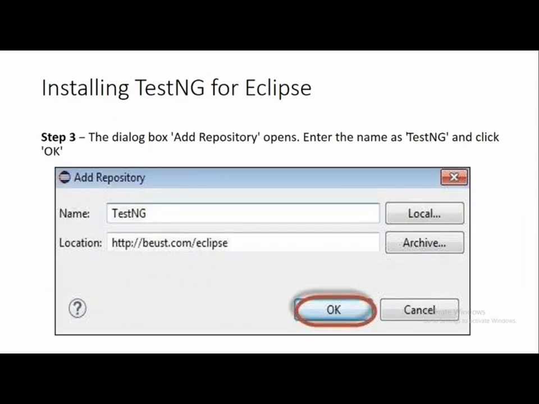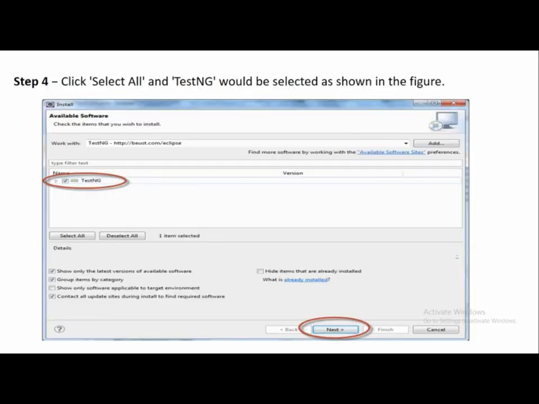And then after that, on clicking on Add, you will find a dialog box which opens, the Add Repository dialog. You have to enter the name as TestNG and click on OK. So after that, you again get navigated back to the Available Software page.